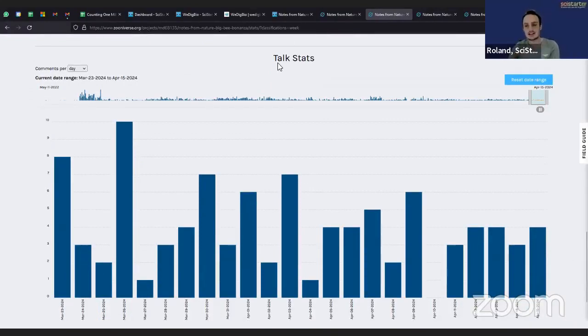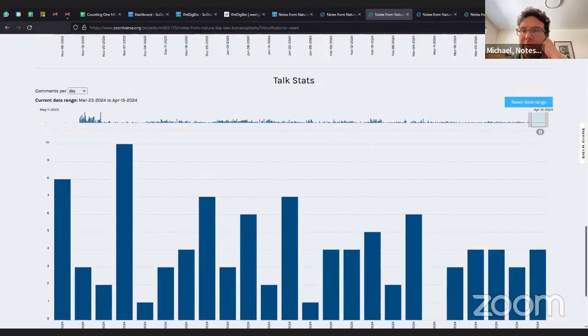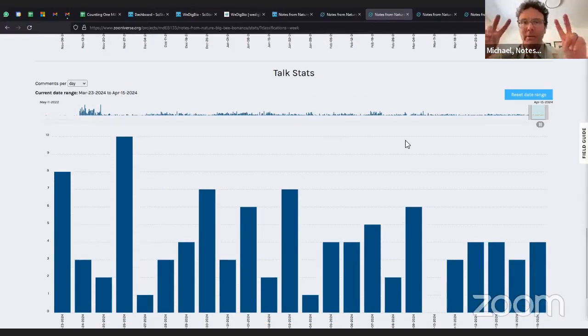Are the Talk stats in reference to when a user clicks on Talk? Yeah, mostly, and also any comments that are made, but most of these are going to be done in Talk, what's called a note, which is made on a specific image. That's what most of these represent. And as a project leader, are these comments always helpful, or do they also need a time investment to go through all the comments?